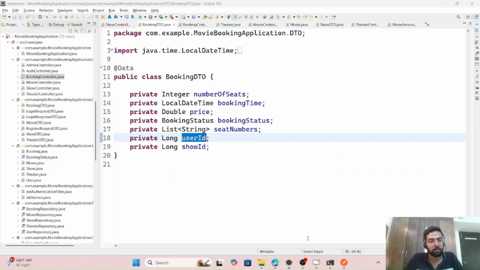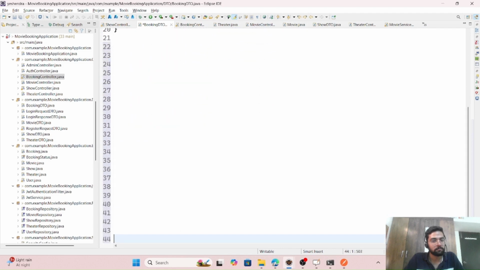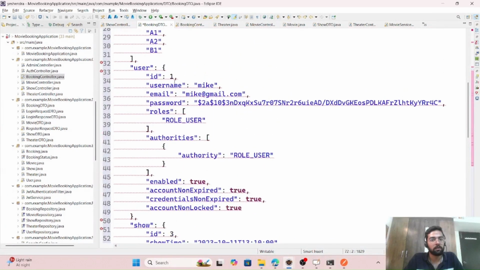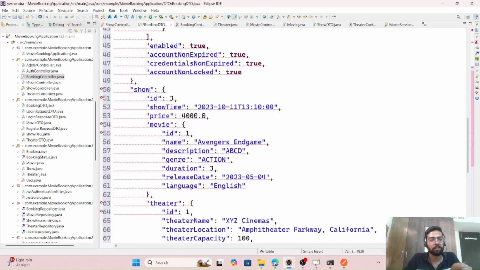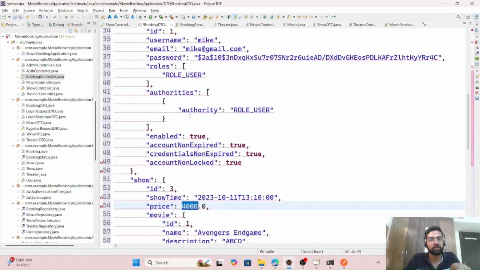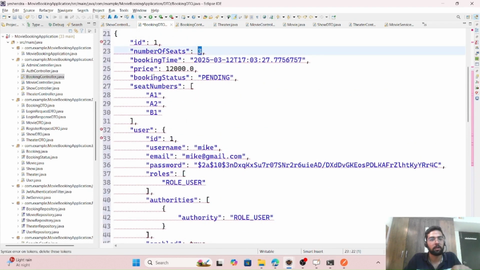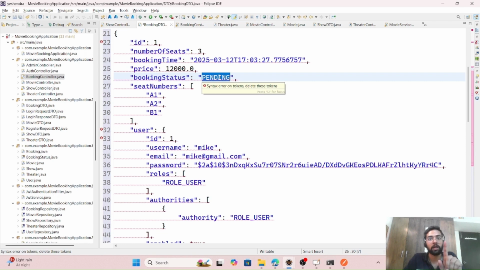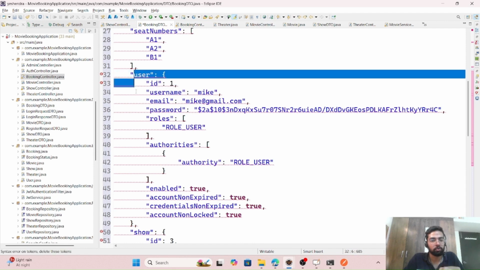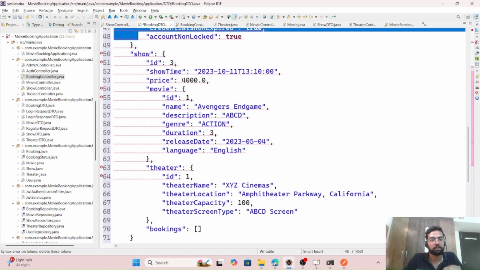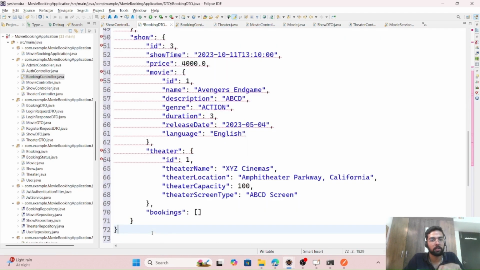Just see here. Let me copy this and paste it here. See, in the booking, I got everything. Booking ID 1, number of seats 3, total price is 12,000, 3 seats, one seat 4,000. You can see, for this show you have selected 3 seats. This show price is 4,000, so 4 into 3 is 12,000. Booking status is pending, payment not done, so pending. Seat numbers A1, A2, B1. User is 1, so this is the user details. Show selected, whose ID is 3, so this is the show information. For the show, this is the movie Avengers Endgame and this is the theater.